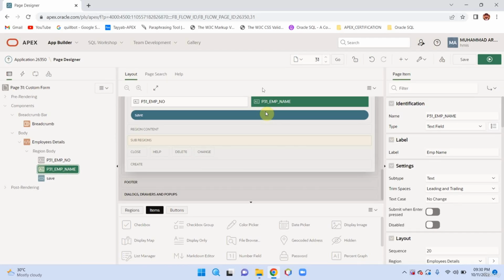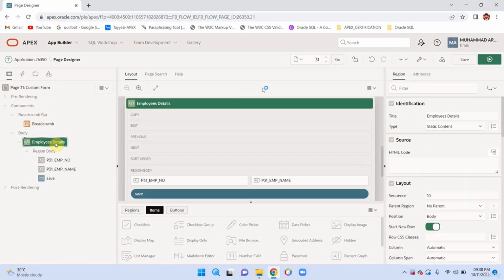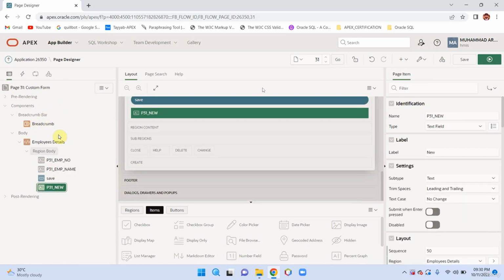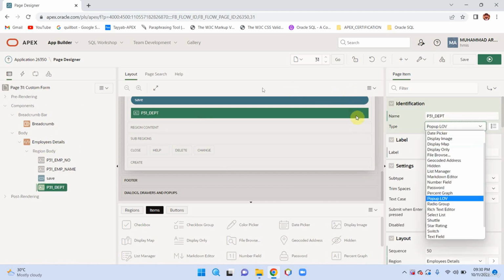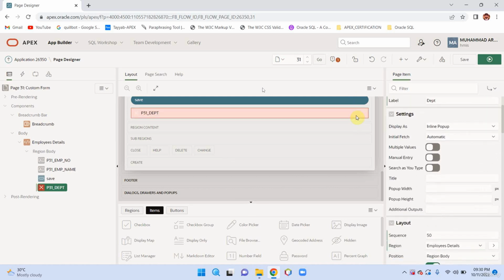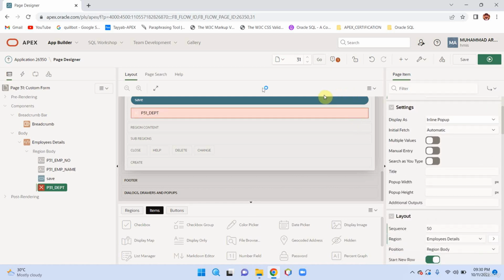Hello and welcome back. In this lecture, we will see how we can design pop-up LOV in Oracle Apex. So let's start. Log into your Oracle Apex workspace, open your application and click on your region, create page item, and then name it as DPT and select pop-up LOV. Here we have two options for display as inline and modal dialog.